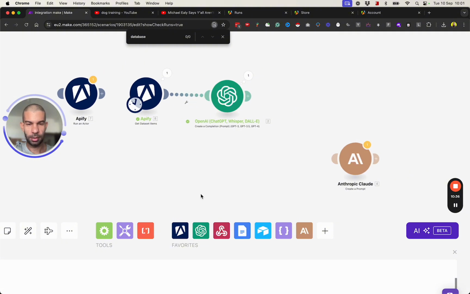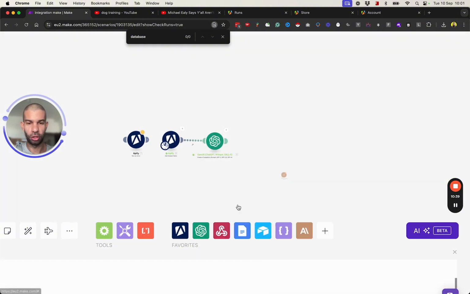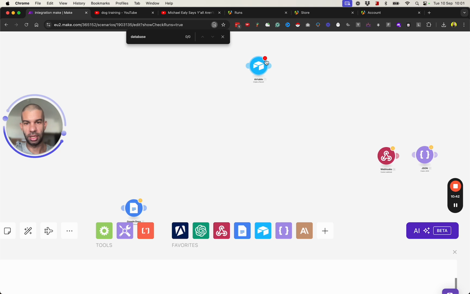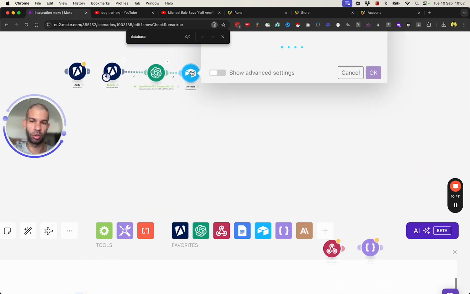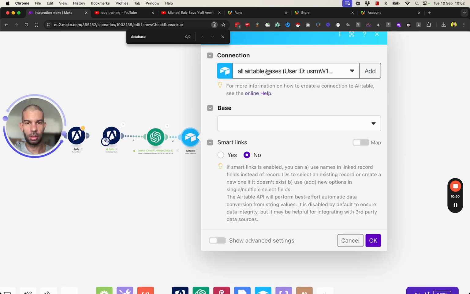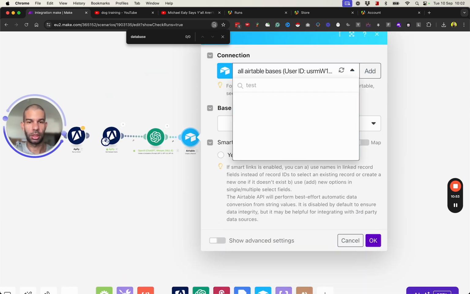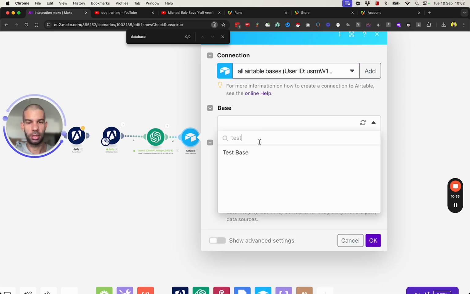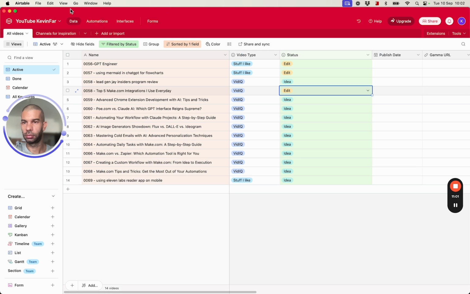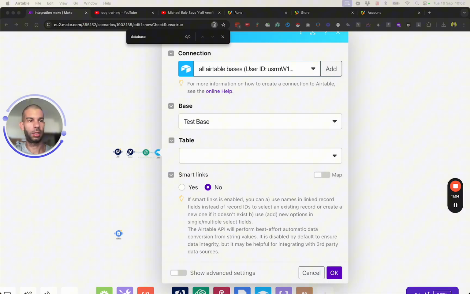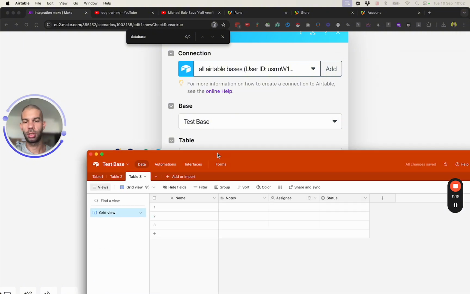Now, the next module I really love using is Airtable, because it allows me to save data easily so I can access it later. So I'm going to add that module here. I'm going to choose my base, test base, which I'm going to open over here. Test base. This is what it will look like.